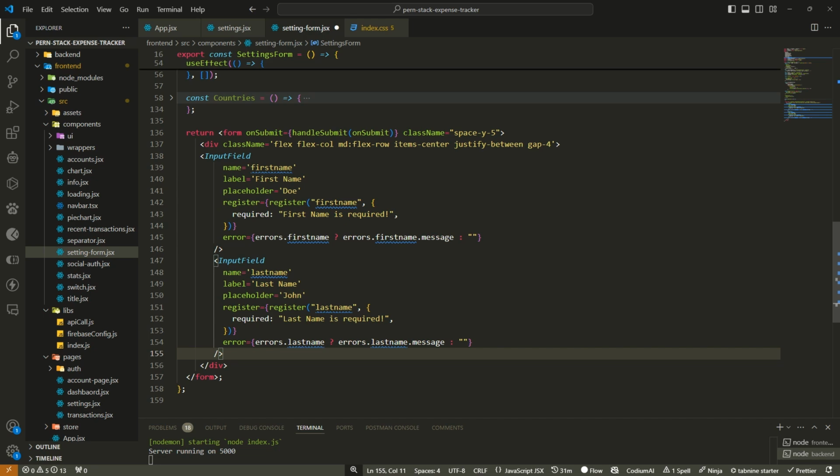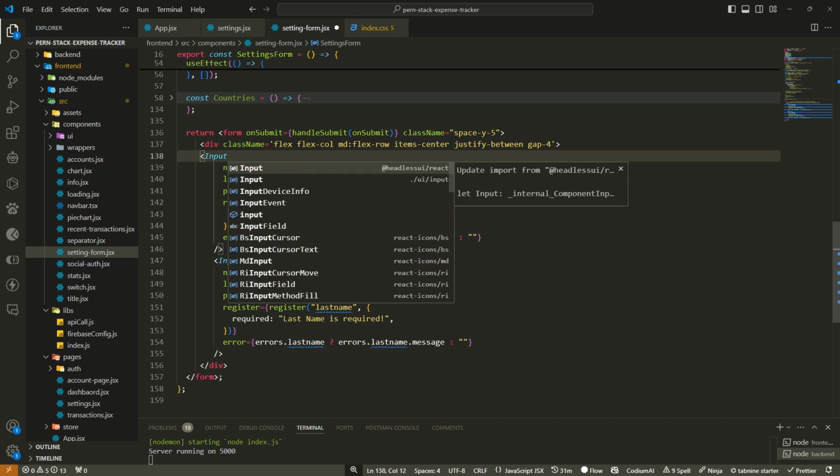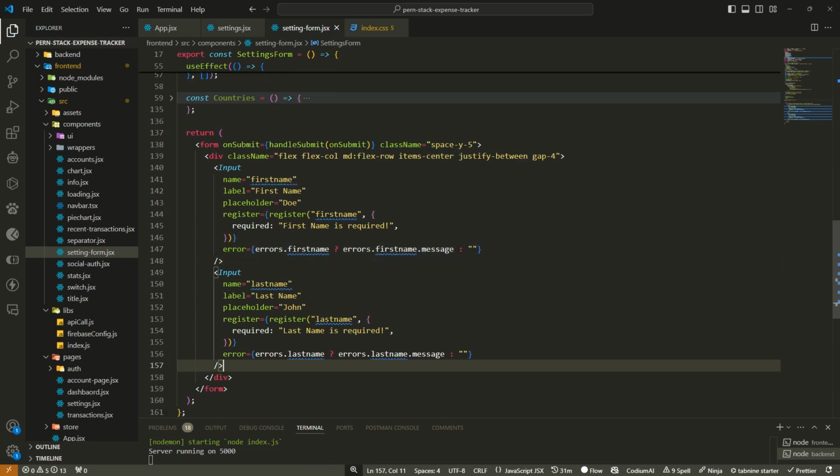Okay, great. So I have this input. The name is input, and this will be first name. The label will be first name, placeholder, you can put anything there. And here we're using the register function, we're registering it. And if it does not exist, we say first name is required. And if there be any error, we'll pass the error. We've used this again and again. So we can save this and go and check to see.